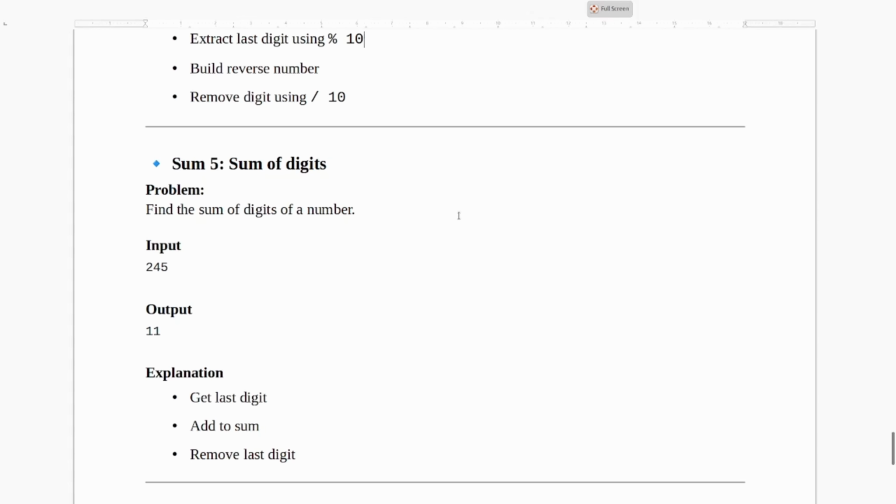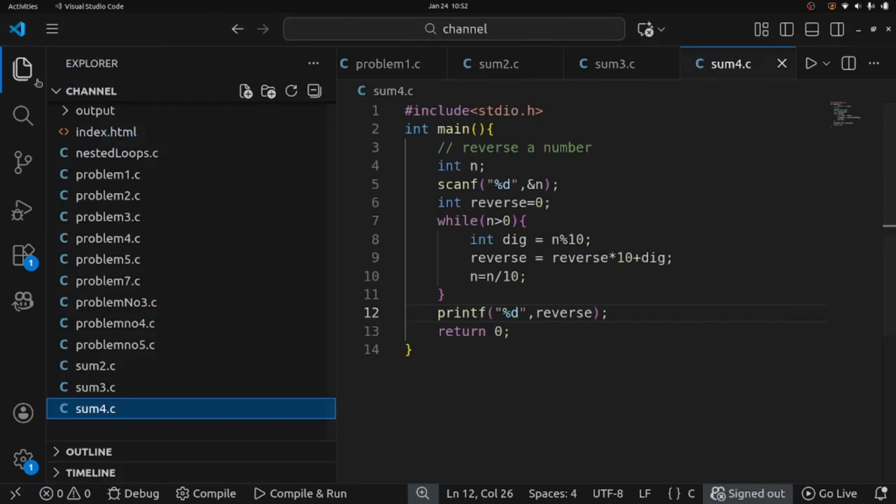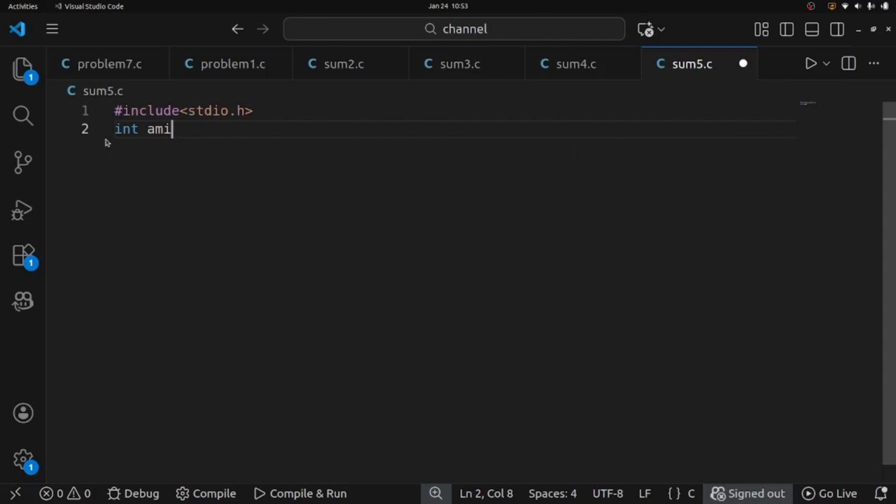So I am going to write the code for this. I am writing one file. So int main.